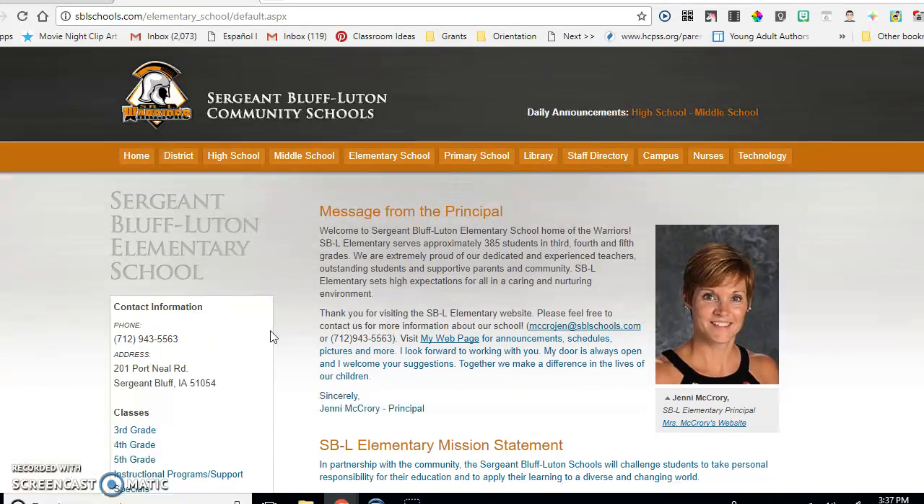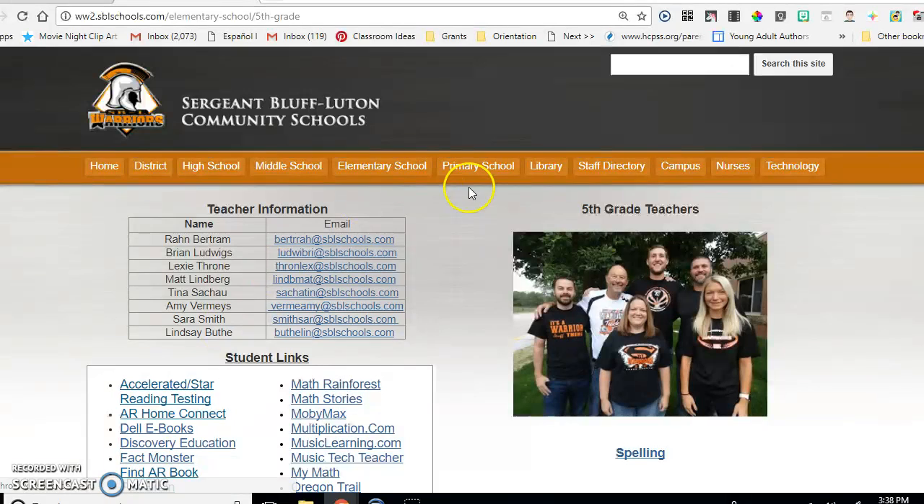In order for you to access Accelerated Reader Bookshelf, you want to make sure that you're at the elementary school. Next thing you're going to do is go to your grade level page. For this, we're going to go to 5th grade. Then find the link that says Accelerated Reader Star Reading Testing.